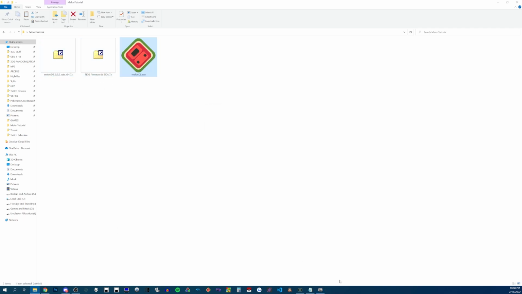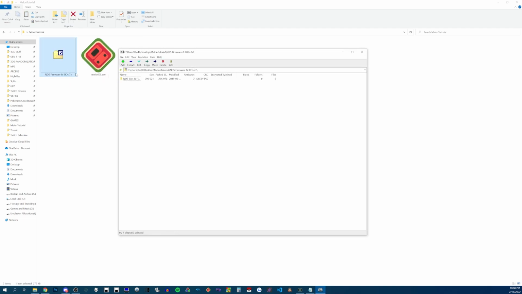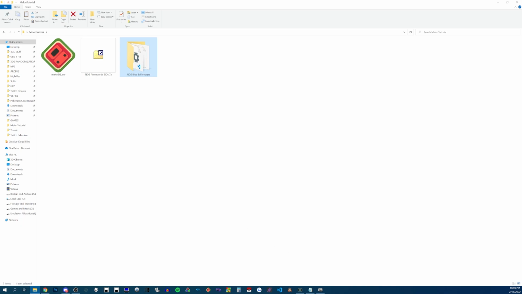MelonDS is just the EXE. There's no other files that come with it. It is just the EXE. I can go ahead and delete the original 7-zip if I so desire. And then we have the BIOS files. So just going to extract that as well. And those are all the files that you'll need to get going. So just going to delete that extra 7-zip. This is what you should have. I would keep these in the same folder just to make things simple and easy.